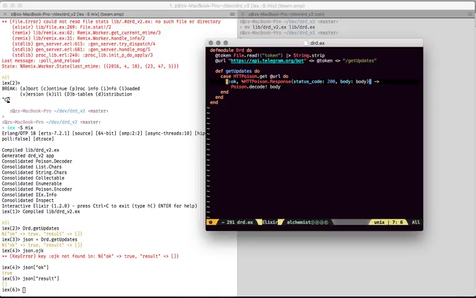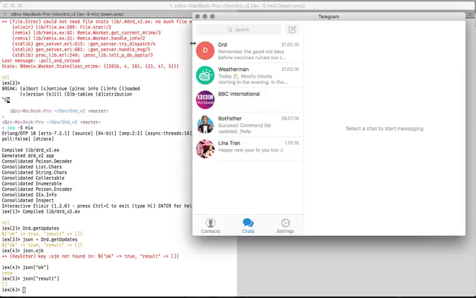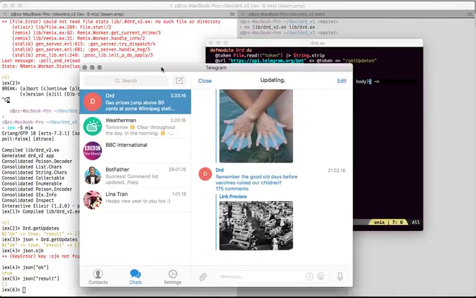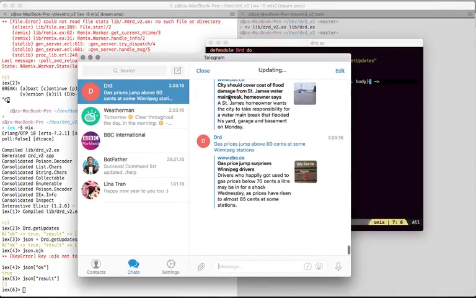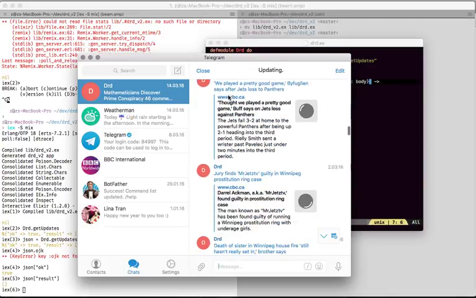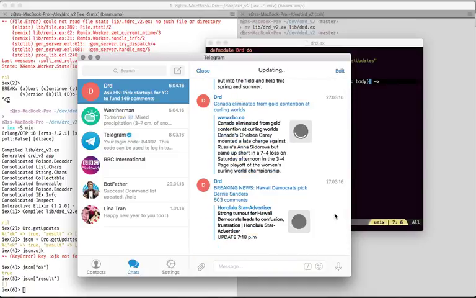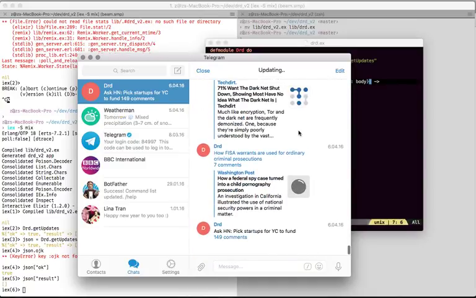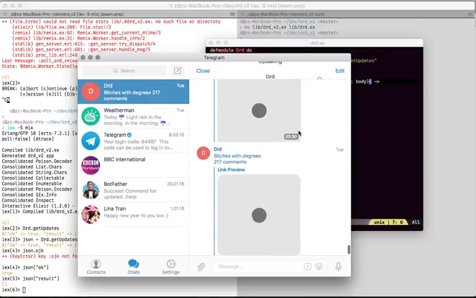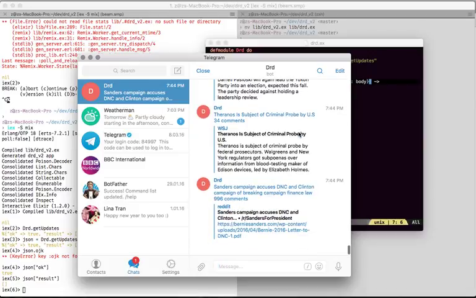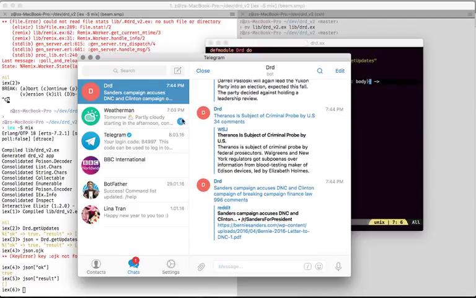Probably need to go grab my cell phone to be actually able to. Oh no, maybe I have. Yeah, I have Telegram on here. Yeah, so I've got DRD here. Yeah, it's pretty cool. Yeah, it's gonna update. It's been running for a while. Oh man, it's been running for a long while.